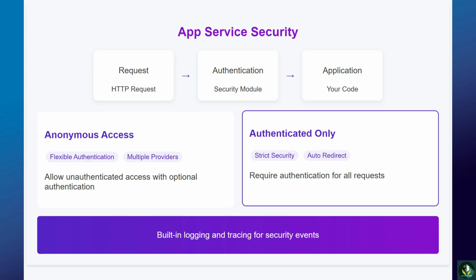Monitoring: enable detailed logging for security events. Set up alerts for suspicious activities. Regularly review security logs and traces. Maintenance: keep authentication providers updated. Review and update security policies regularly. Monitor for new security features and updates. Remember that while App Service security simplifies authentication and authorization, it's crucial to maintain secure coding practices and regularly review your security implementation to ensure it meets your application's evolving needs.